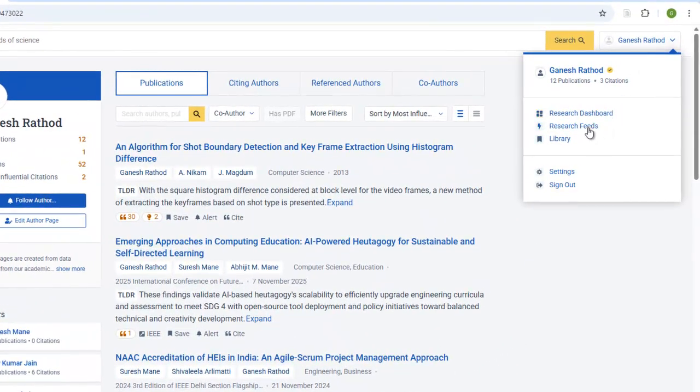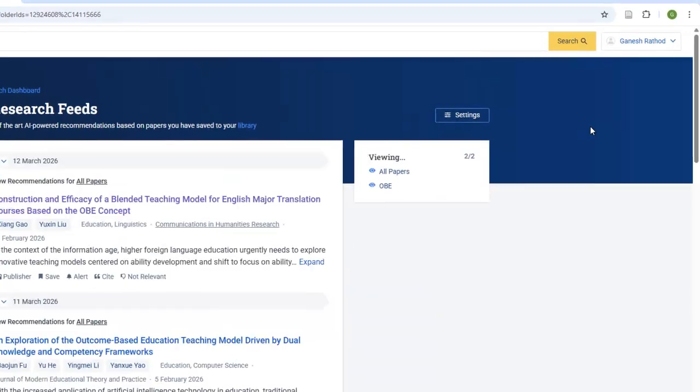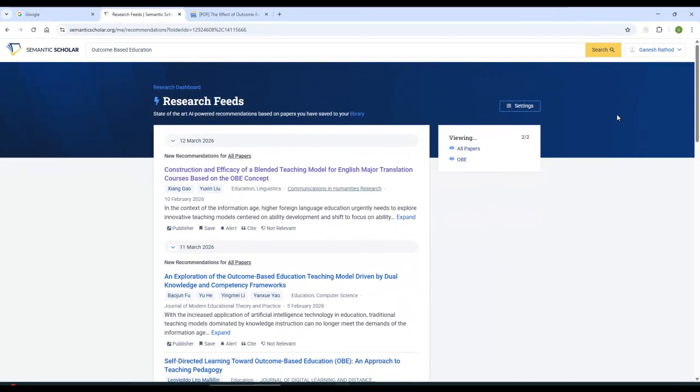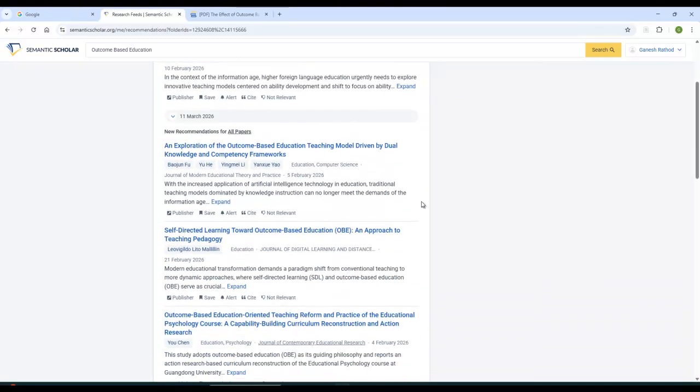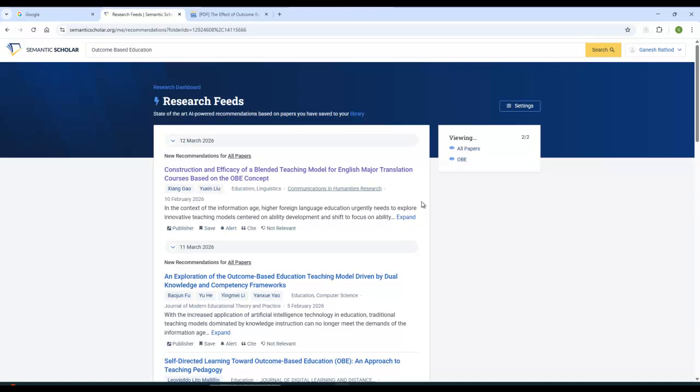Why I showed this is the research feeds. There is a research feeds option. The research feeds show me the research papers related to my research work, or whichever have been added into my folder. Like I created an OB folder and an All Papers folder. All Papers are my publications, and the OB folder is where I added papers that are the interest of my research work. So this research feed shows me all the research papers that are related to my work.